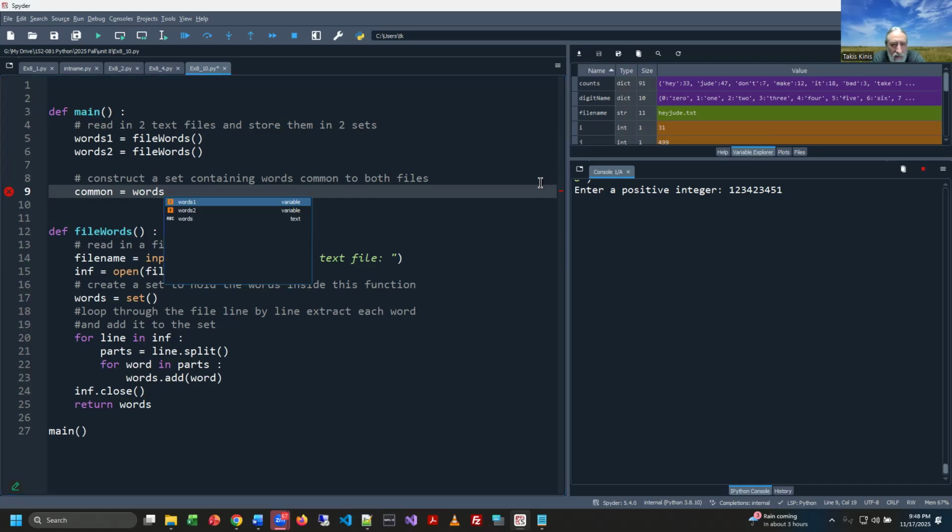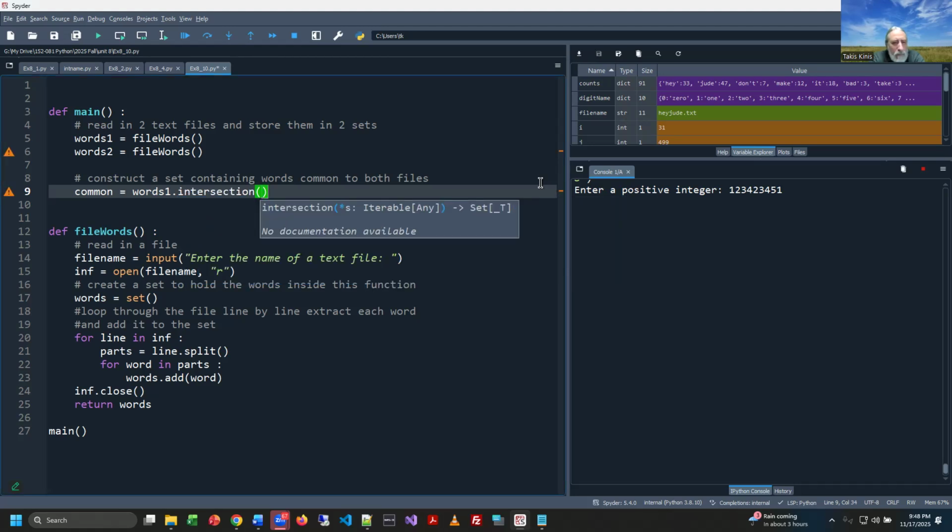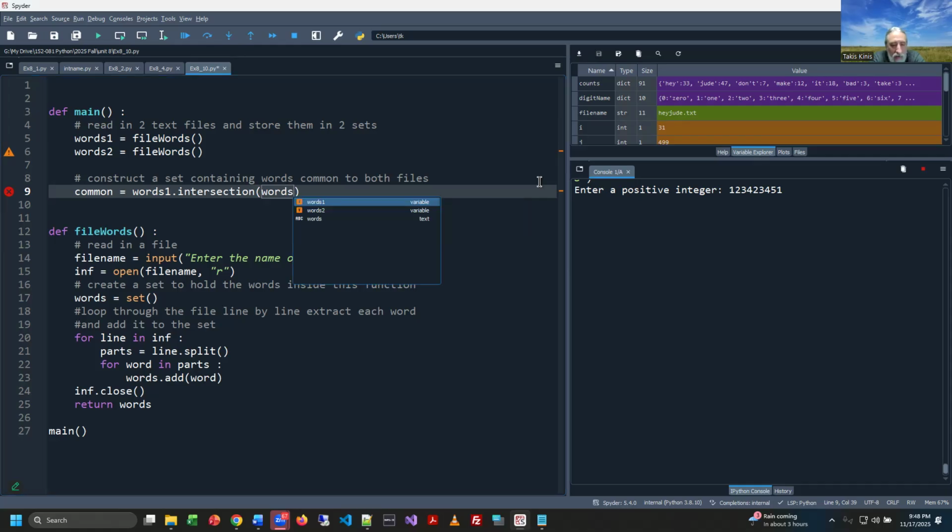And we'll take the first set of words and then we'll run the intersection method on it by feeding the other collection of words into it. And then what it's going to do is it's only going to find the words in common and then take those words and put them into a new set called common that'll just have the common words, right?